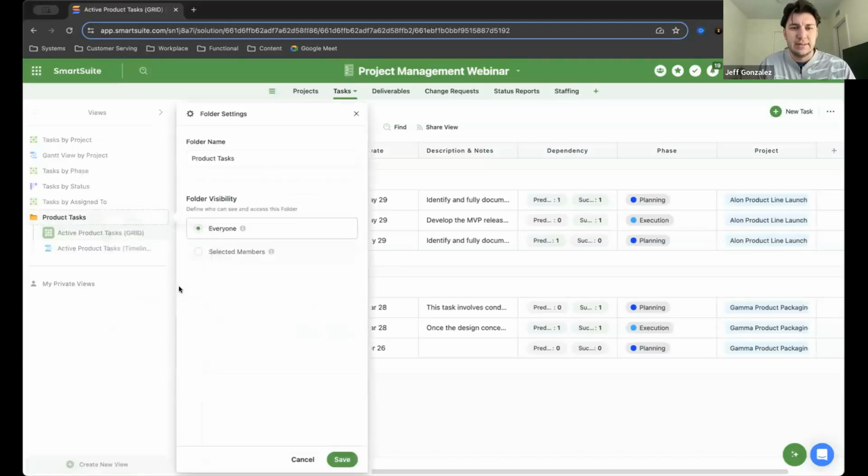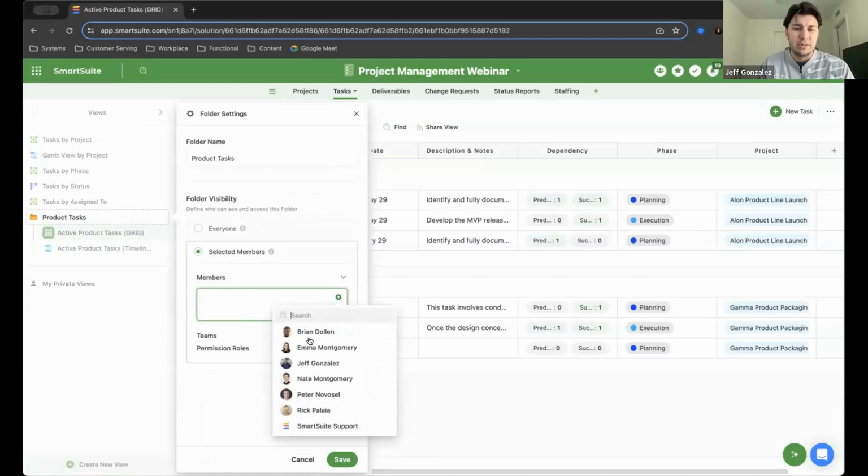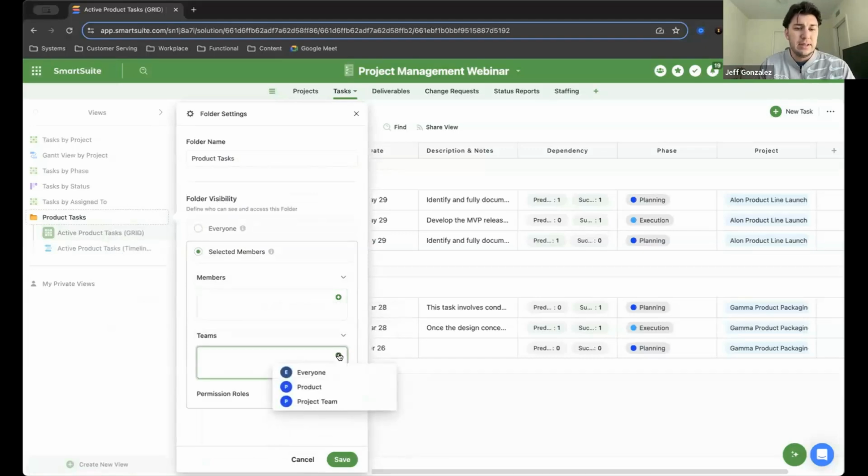What I can do is hit this ellipsis and open up a drop-down menu on the folder level and come here to folder settings. And from there, right now the folder visibility is for everyone, but I actually want to dial into selected members. So I can come here to my group of members and choose who it is that I want to grant access to, or I can come down to teams and say, you know what, I've already organized members into a product team in my workspace administration menu. Let me just go ahead and add them to that list.